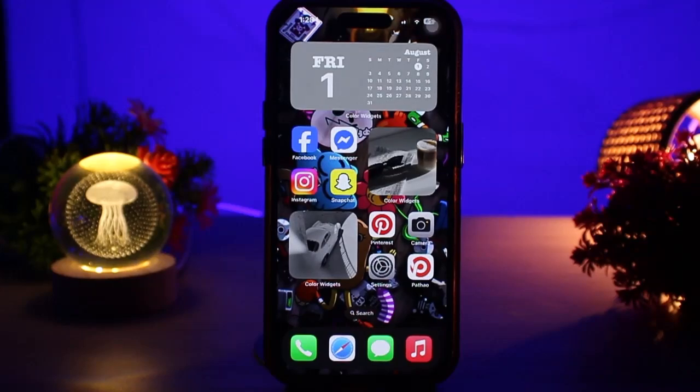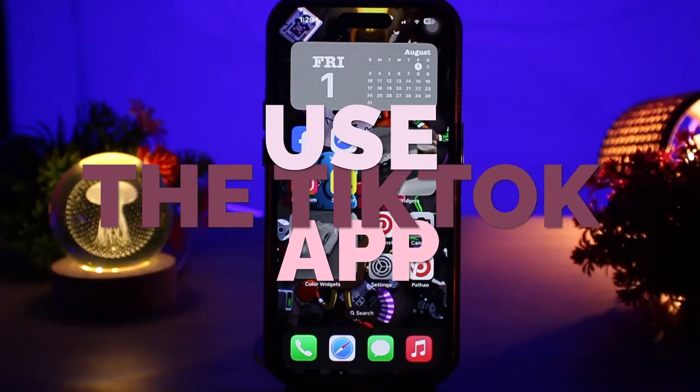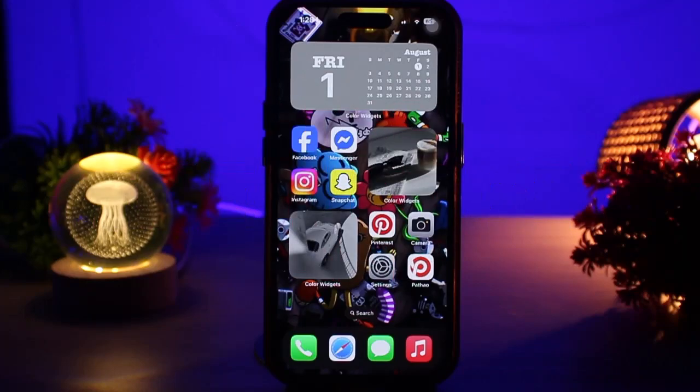Today I'm going to show you how to use the TikTok app, one of the most popular platforms in the world for short, fun and viral videos. Whether you're here to watch, create or grow your followers, I'll walk you through everything you need to get started.